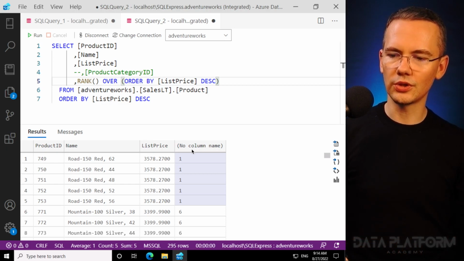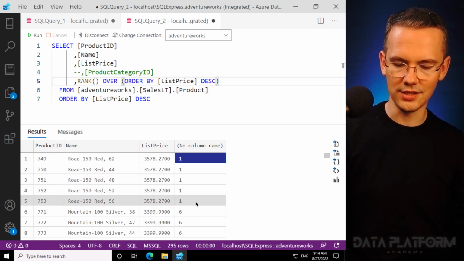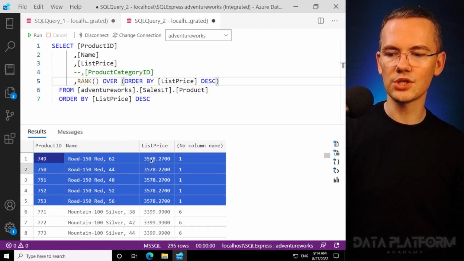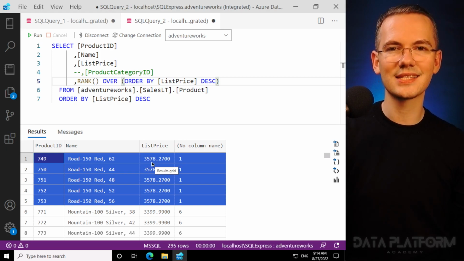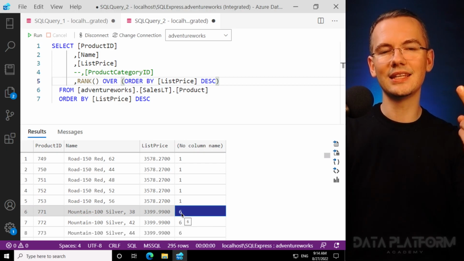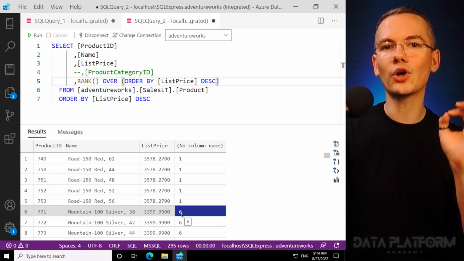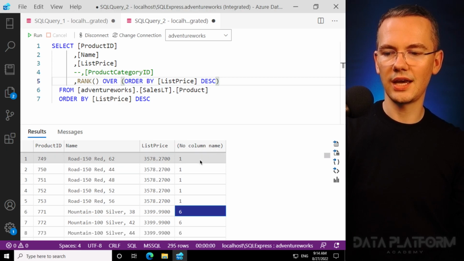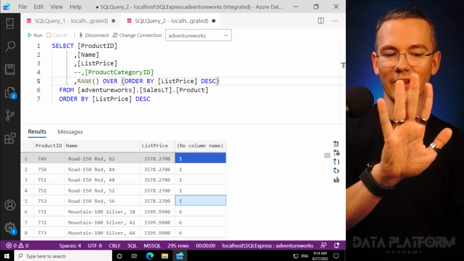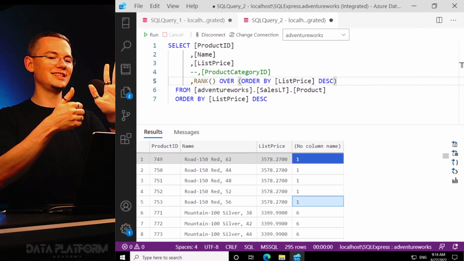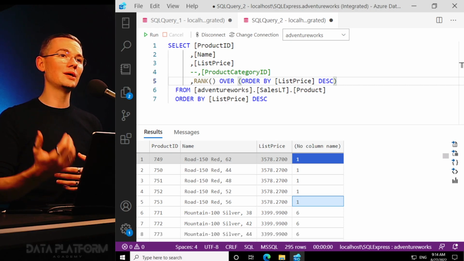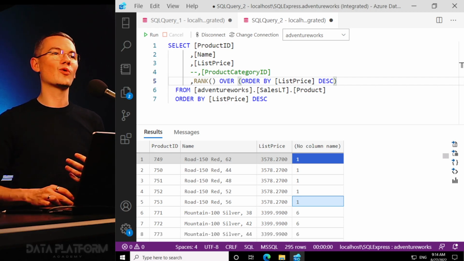Now, you may also notice that I have some ties, right? Those first 5 products are all on the same position because they share the exact same pricing. So the next product in here does not get the number 2, it gets the number 6. Why? Because I have 1, 1, 1, 1, 1, so 5 products, and then the next one is indeed the 6th product, right?